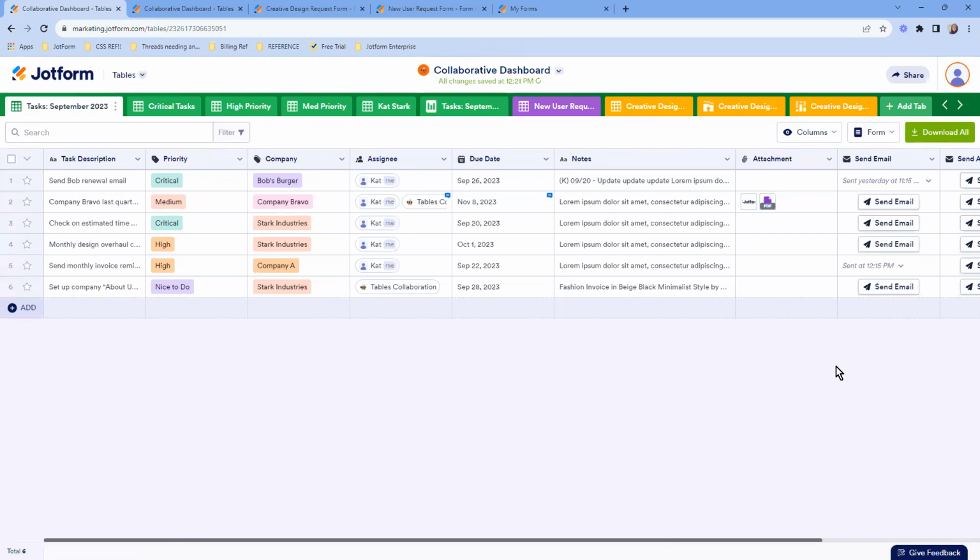But let's just say that these higher-ups, they don't want to edit anything, but they just want to be able to check in every now and then. There are a couple different ways that we can do this. We could set up the external person as a member of our Jotform team.